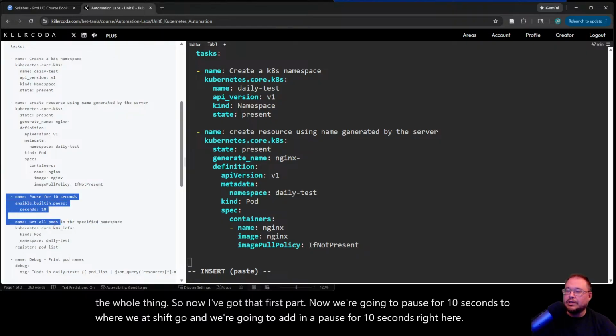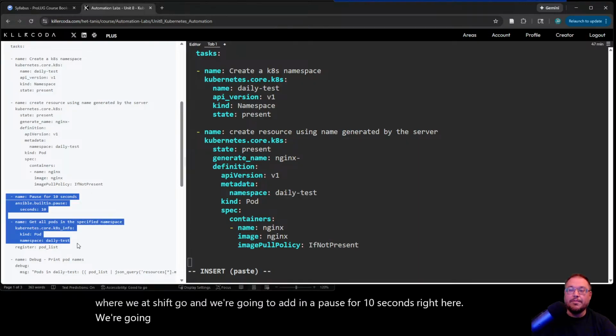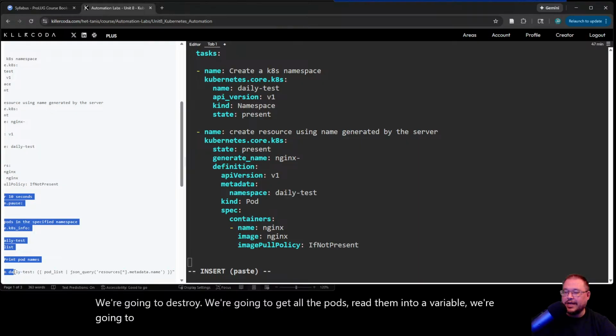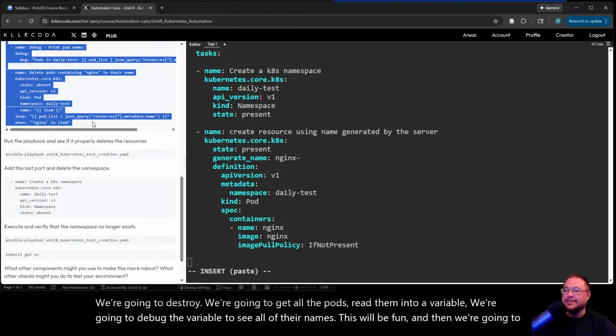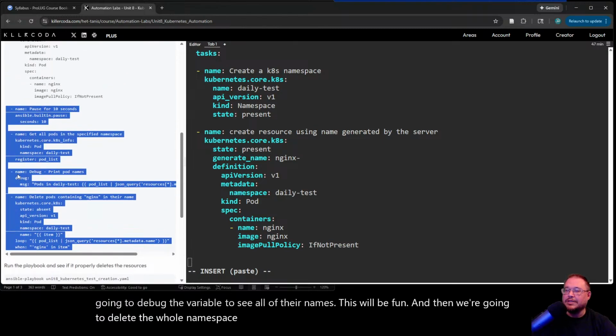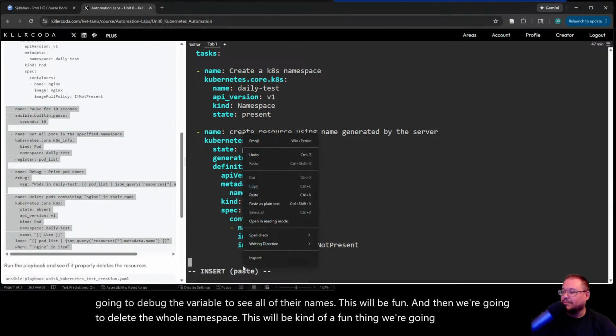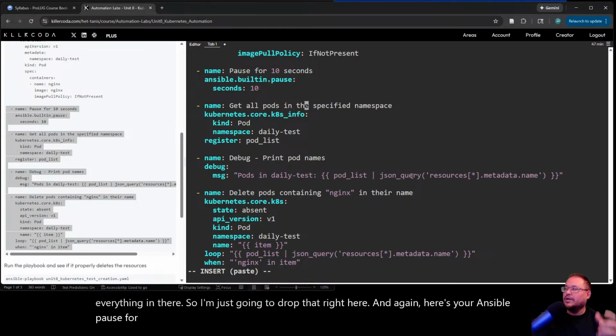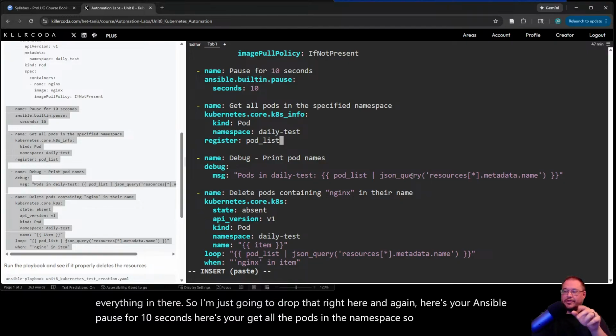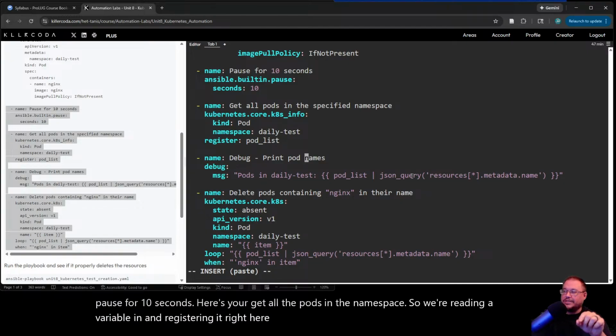We're going to destroy, we're going to get all the pods and read them into a variable. We're going to debug the variable to see all of their names. This will be fun. And then we're going to delete the whole namespace. This will be kind of a fun thing. We're going to delete everything in there. So I'm just going to drop that right here. And again, here's your Ansible pause for 10 seconds. Here's your get all the pods in the namespace. So we're reading a variable in and registering it right here as pod list. Then we're printing out pod list so we can just see all the pods that have been created.